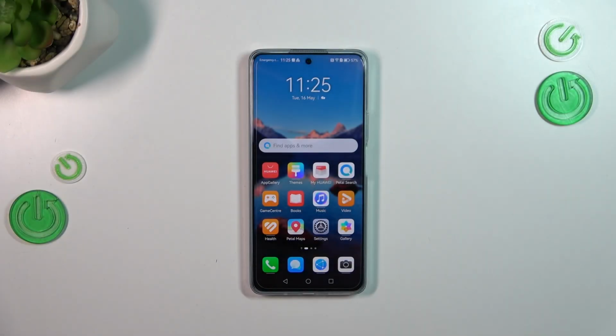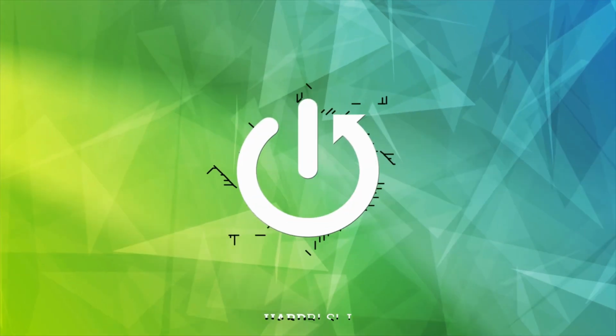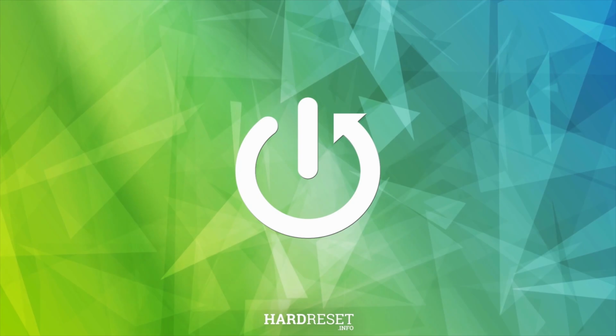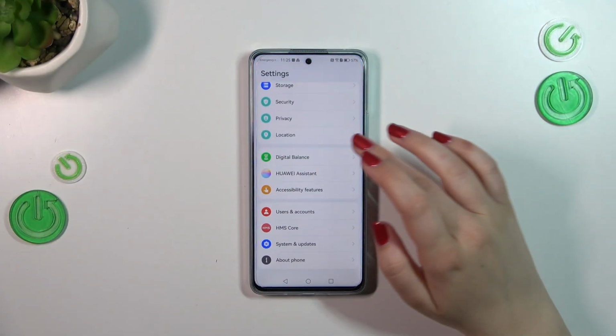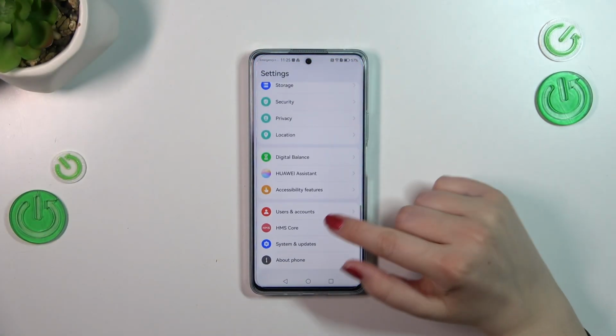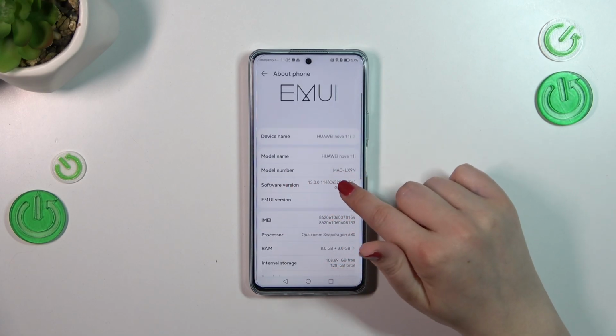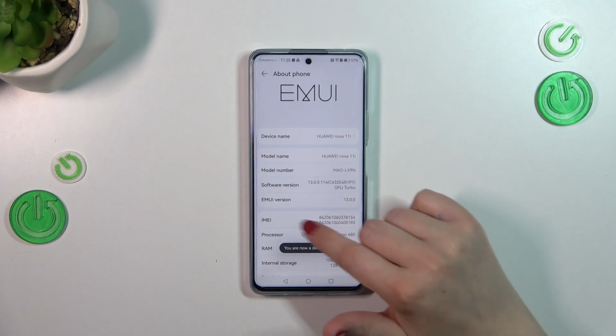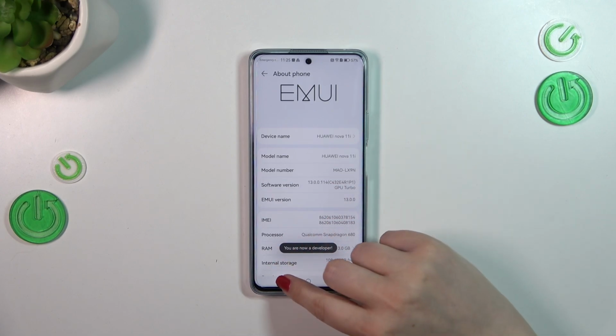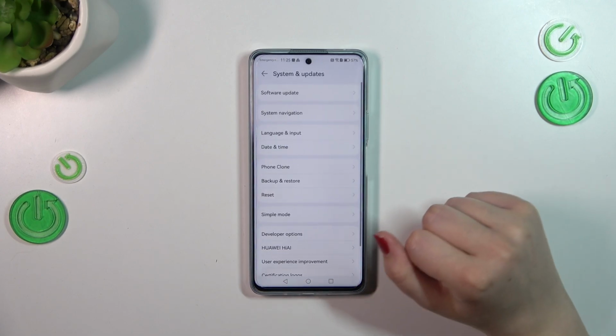Hi everyone, in front of me I've got HUAWEI Nova 11i and let me share with you how to enable the developer options on this device. So first of all we have to enter the settings and then scroll down to the very bottom to find About Phone. Now we have to find the software version and keep tapping on it until you'll see that you're in the developer mode. Now we can go back and tap on the system and updates.